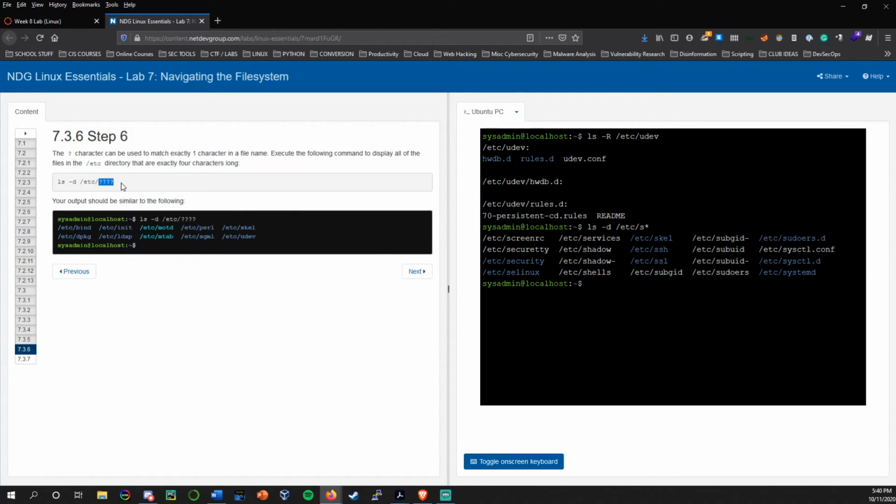The question mark globbing character essentially will tell the command to match anything that has this amount of characters. So it'd be 4 because there's 4 question marks. If there were only 3, it would match any directories that have 3 characters in them. So let's try that out.